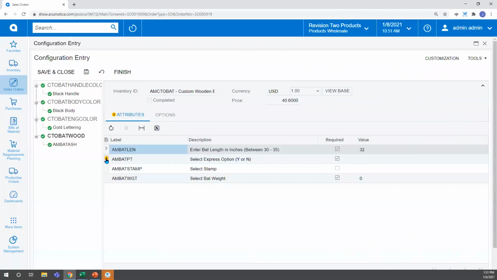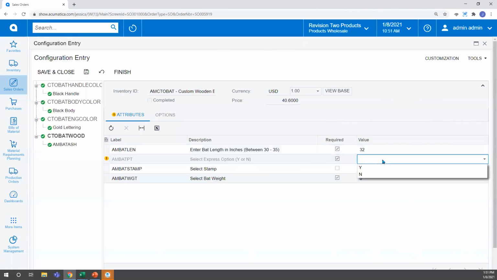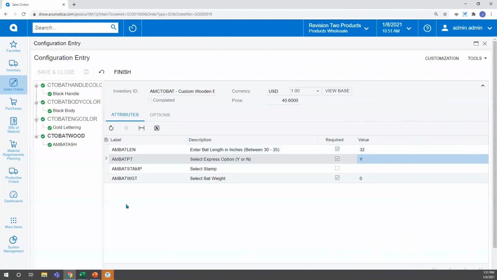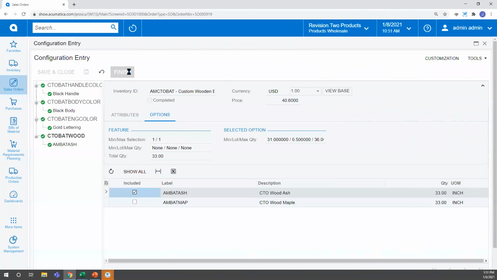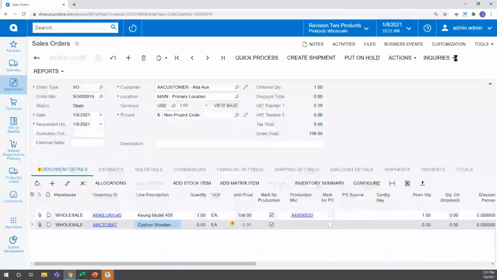And you can see I also have a required attribute that is telling me, is it going to be an express option, yes or no? So just saying that you can have required attributes, and they do not necessarily have to be required if you do not want to. And we finish this bat up, and I'll go back to the sales order, and we see that that new price based on the options we selected gets dropped into the line item.